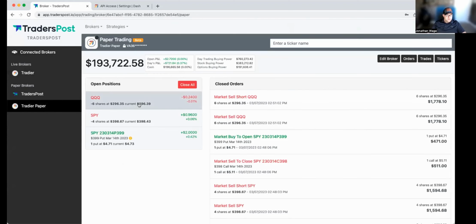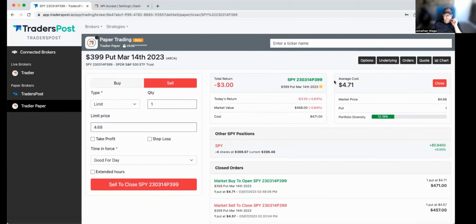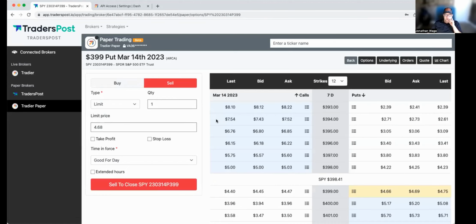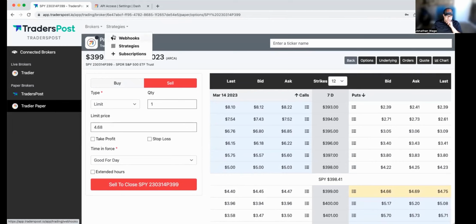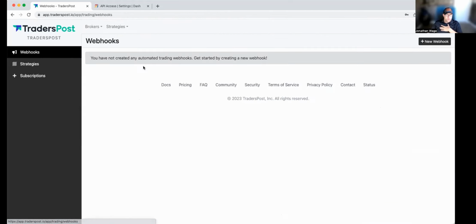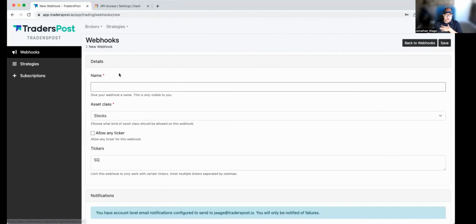So as you can see, I already have some positions and some orders open. I have this trading with just some test strategies in one of our test environments. Everything works the same compared to the other brokers. You can view the option chain. You can set up automated trading strategies by creating webhooks. So let's just go ahead and do that.